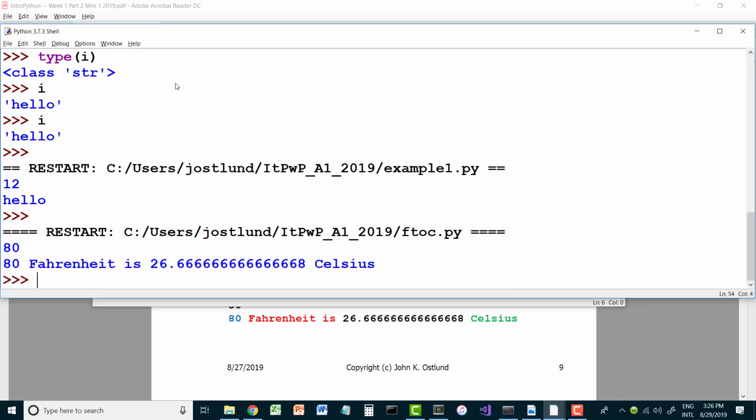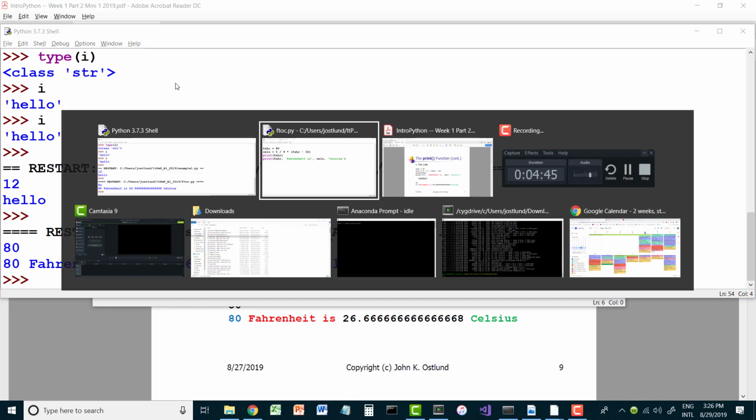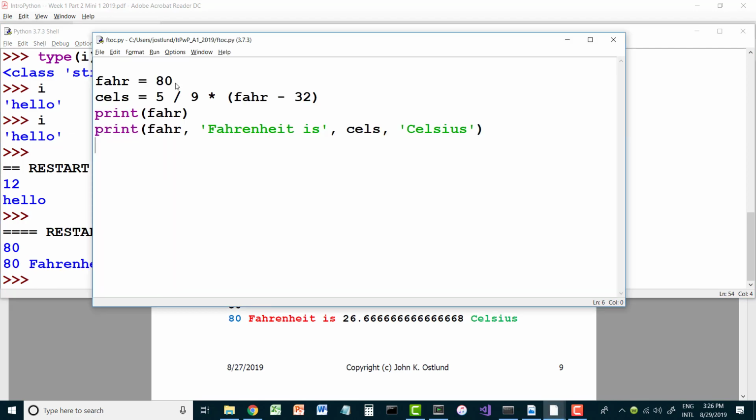And yay, so I first get told 80, that's the Fahrenheit temperature, and then I get told that 80 Fahrenheit is 26 point repeating sixes Celsius. Wow, a program that even does something.